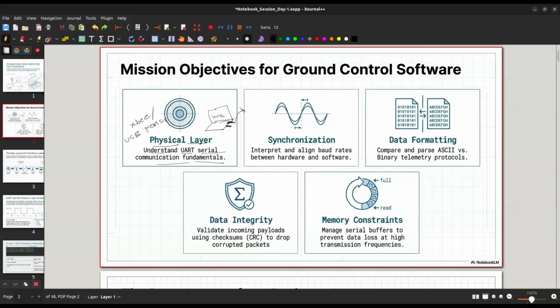Okay, so I hope you all already know what the physical layer is. It's basically something that is connected to your laptop. Synchronization means interpreting and aligning baud rates between hardware and software. Let me explain this with an example.